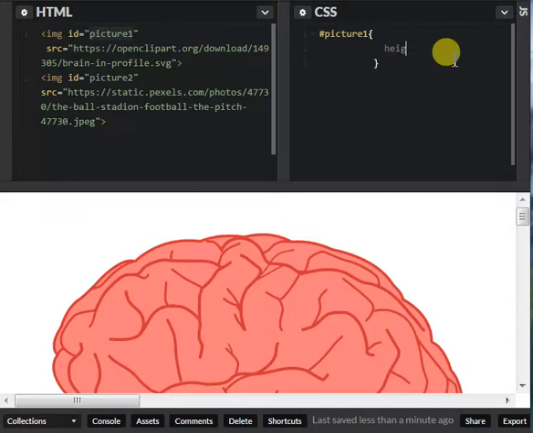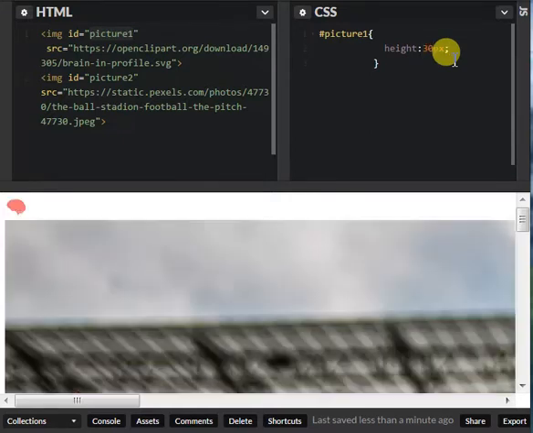We want picture1 to have its height set to, let's say, 30 pixels. And look at the brain. It gets pretty small. That's because that's 30 pixels. Remember, a pixel back from the earlier units is pretty much one dot, a tiny dot on the screen, and it depends on the screen resolution. So now we're going to go ahead and change the height of picture2.